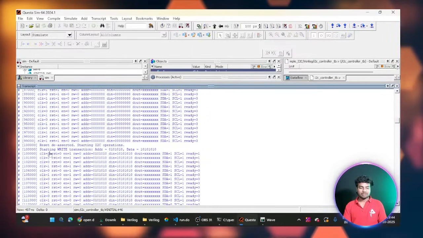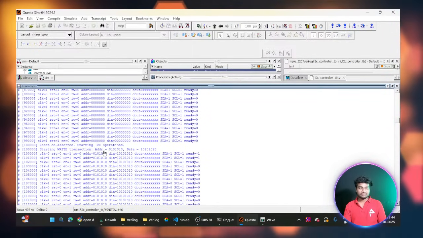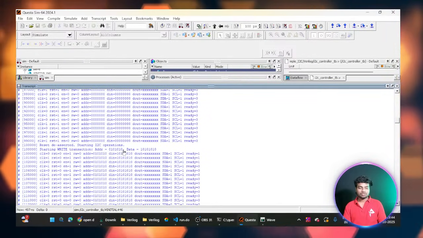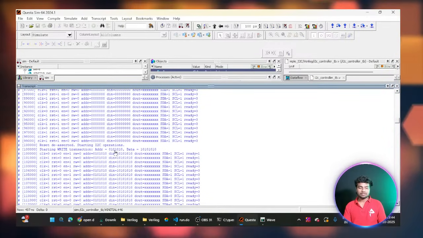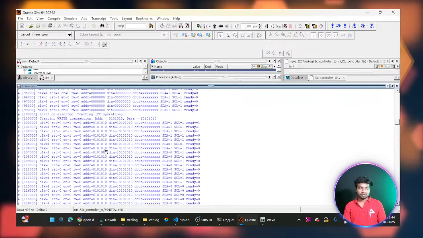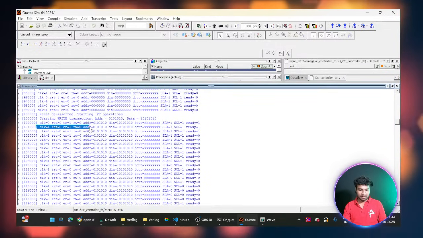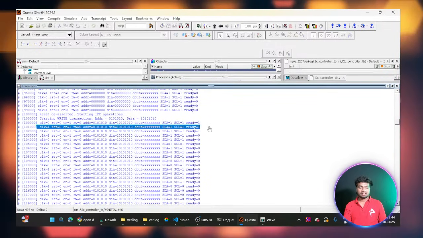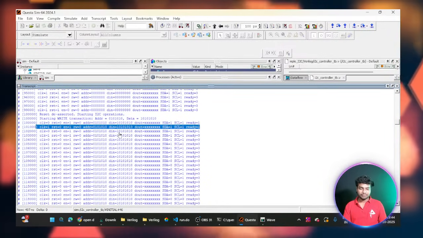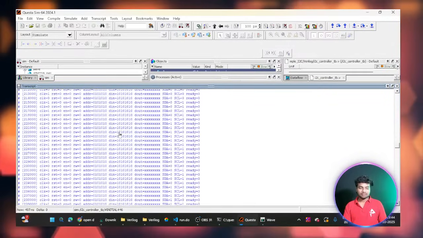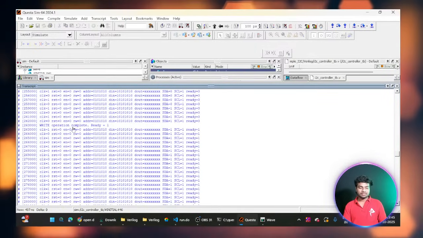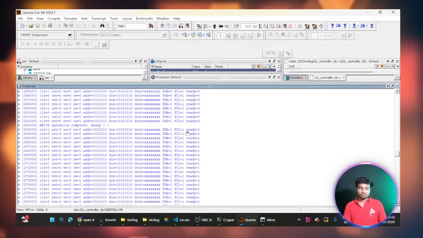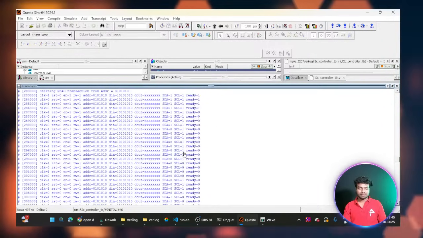Starting the write transaction, address is 10101010, and then data is 10101101. This is my write address, this is my write data. There you can see I'm correctly writing in the correct address, and D in is also correct. And then these are the values after the simulation. And then write operation completed, and ready equal to 1. So you can see here ready equal to 1.